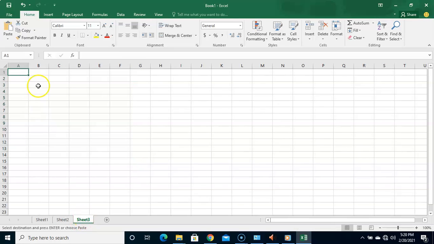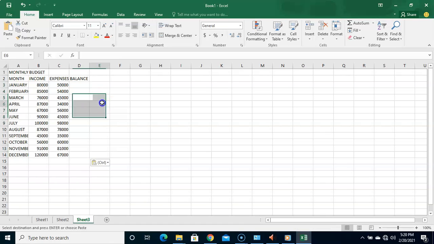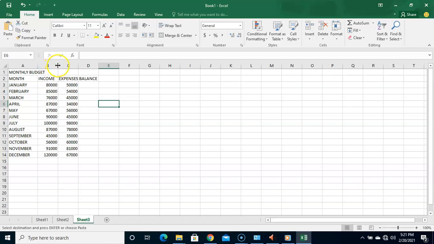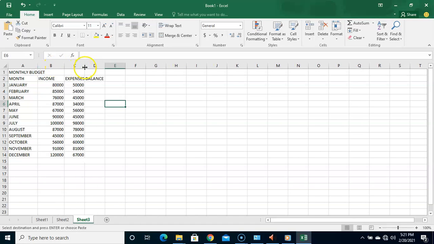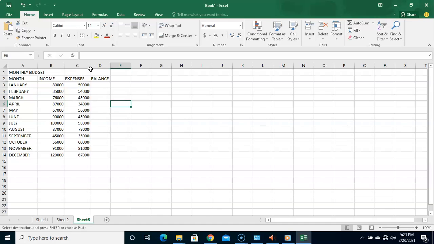Then I'll go to this place. Then I'm going to paste it. So look at it now. I'm still going to adjust it because I didn't say you should maintain the format from the other sheet. So I'm going to wipe out all these values now.